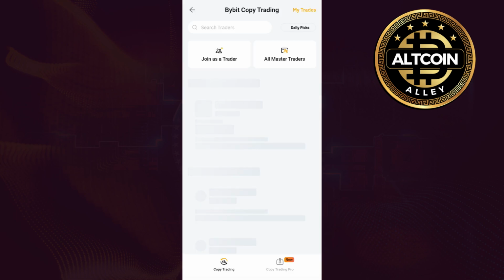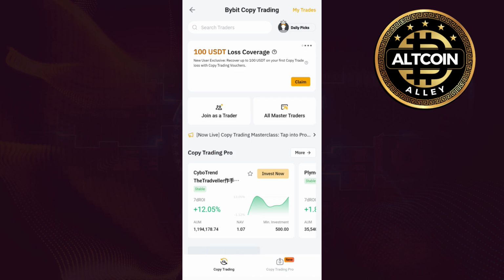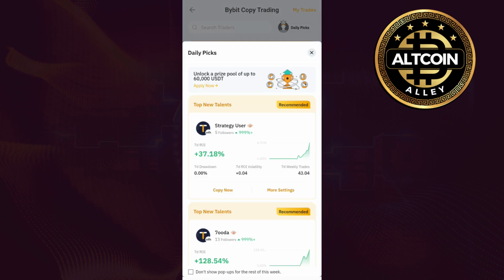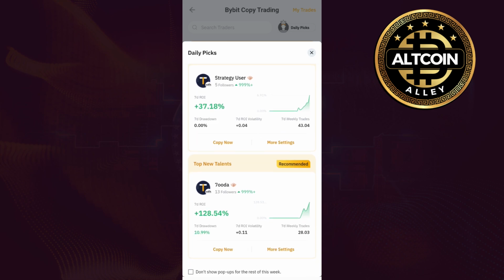So you just have to simply tap on copy trading and then it will redirect you to this page where you will be able to see the top traders of today. It will also show you some picks so you can try to copy them from here. So let's say it has given me these daily picks and the user whom I can copy.